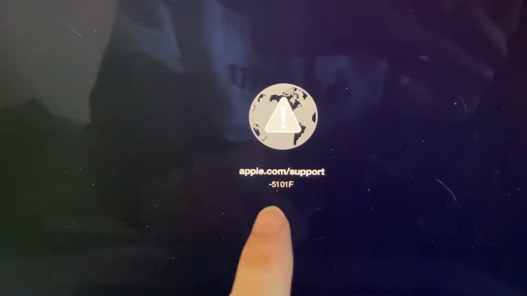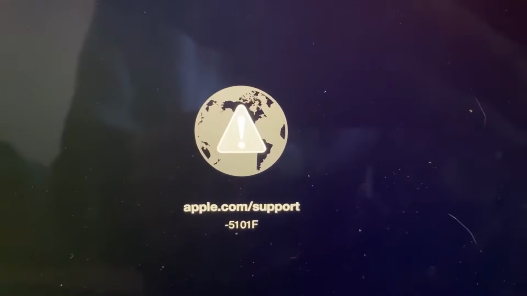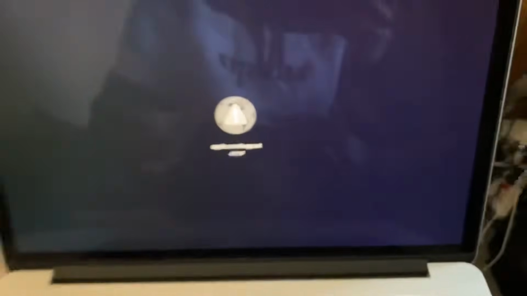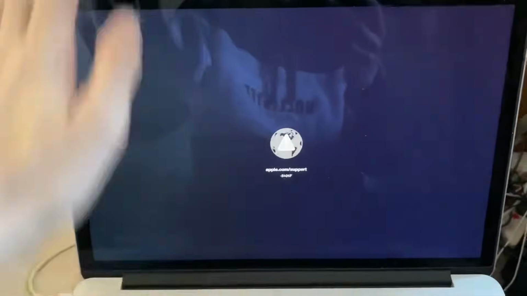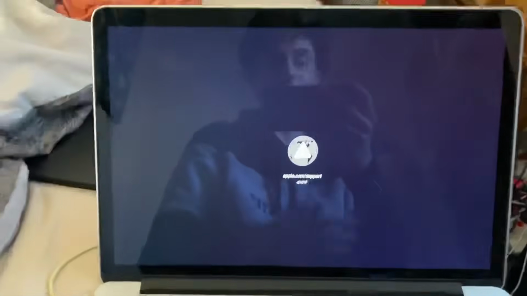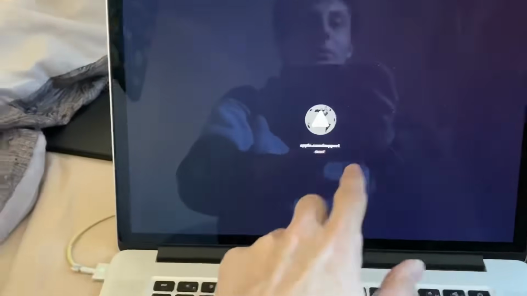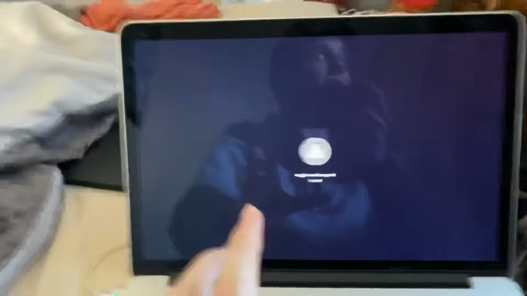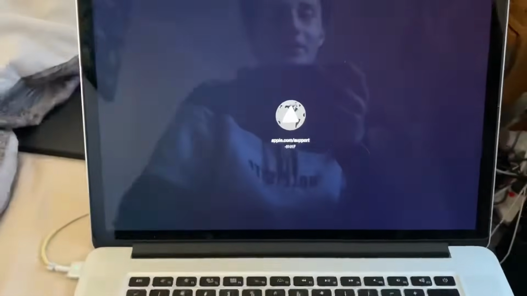You see this error, what is this? -5101F, right? Now this should work with other related error codes. The symptom is you try to go into internet recovery and it never actually goes into it properly. Like you have the loading bar, then it gives this pop-up. If that's the case, doesn't matter what error code it is, I'm going to show you how to easily fix the internet recovery on your device.